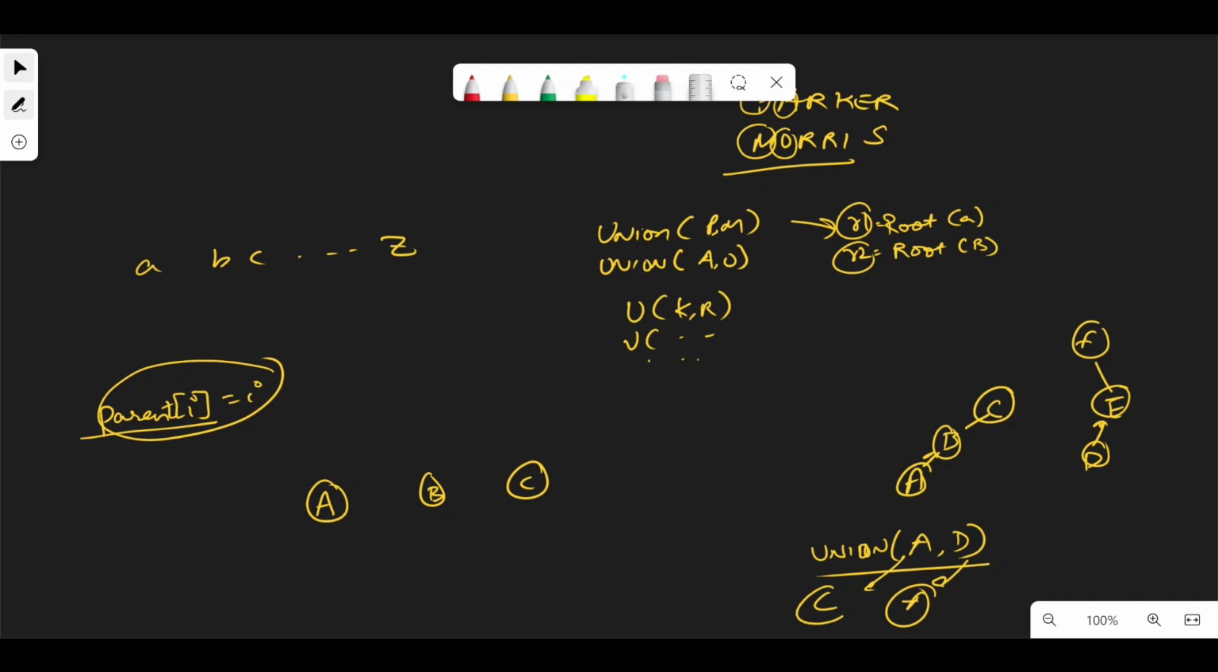So now we link C and F. Initially, currently both C and F's parent are itself. Now one of them will link to another. Typically, who will be made the child and who will be made the parent? Usually, in union find, we want to keep the smaller tree as the child, right? So that our tree's size does not grow.